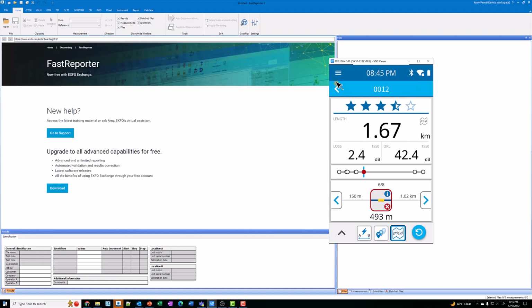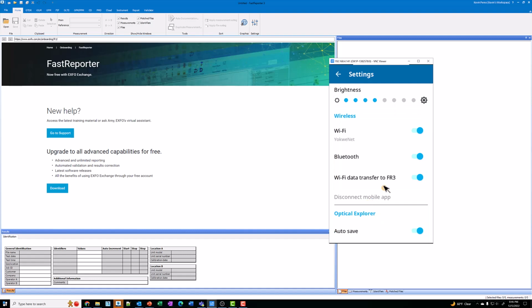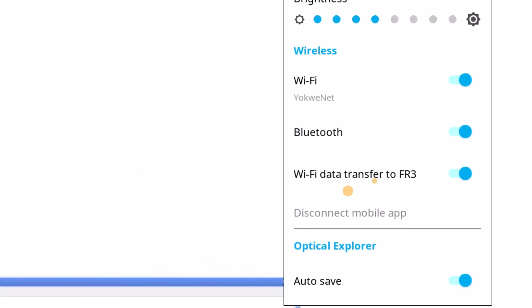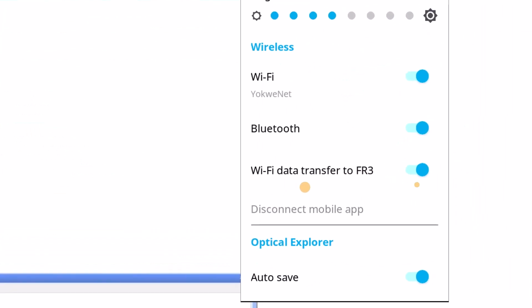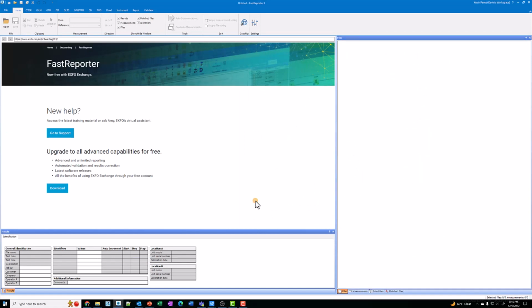One additional thing: under the settings in the OX1, you'll see there's a new option now that is Wi-Fi data transfer to FastReporter 3. You want to make sure that is selected as well. So this is what I have selected here. And from that point, we can go ahead and connect.